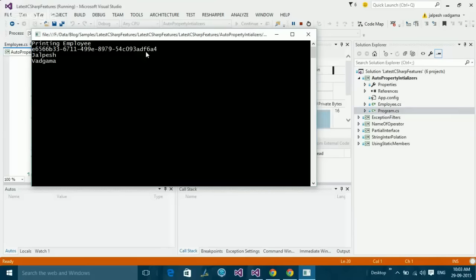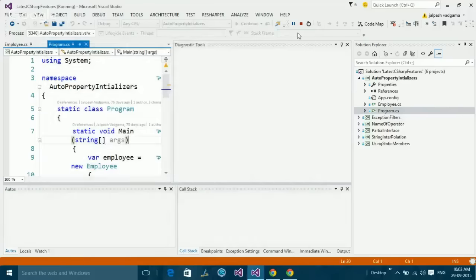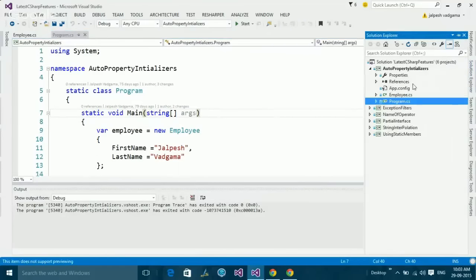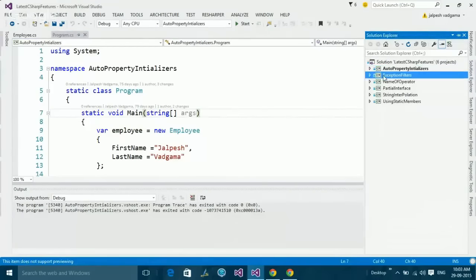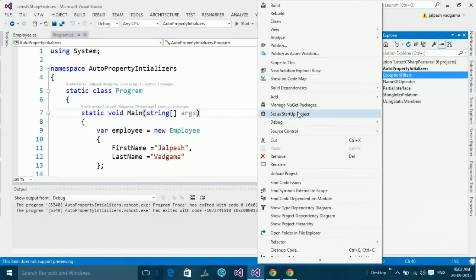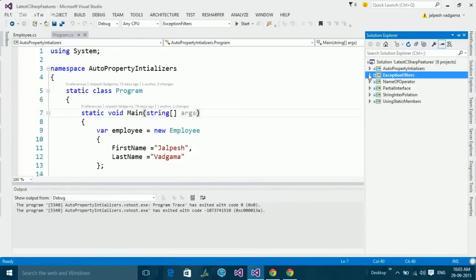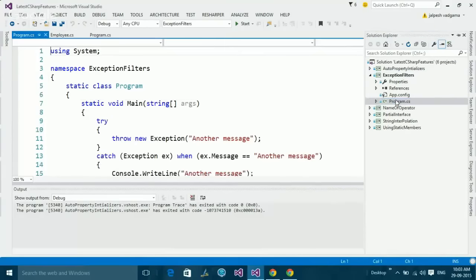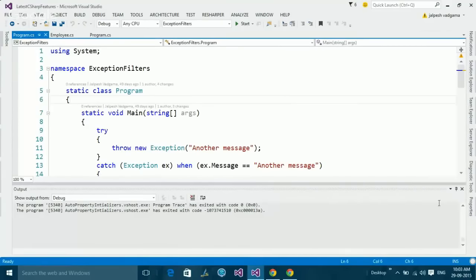So let's move on to the next demo. Yeah, definitely. Let me close it. So another one, let me start a project so we don't have to worry about it. Another is the exception filters.